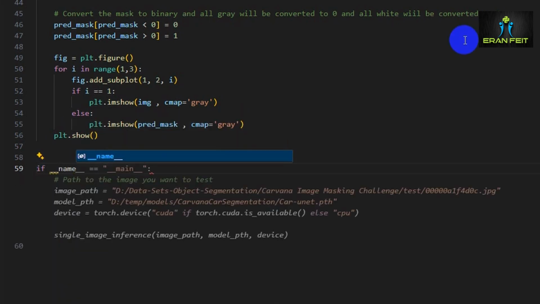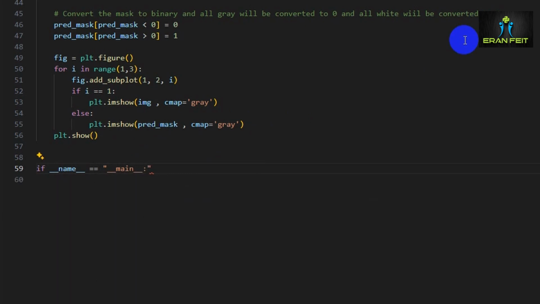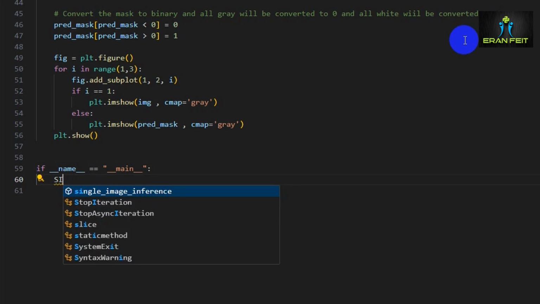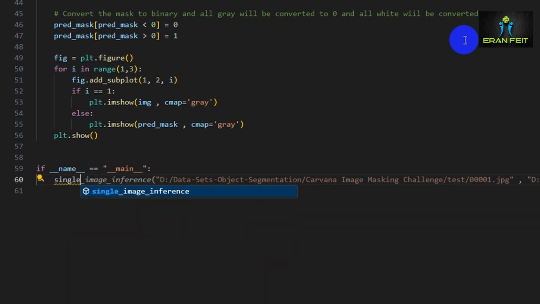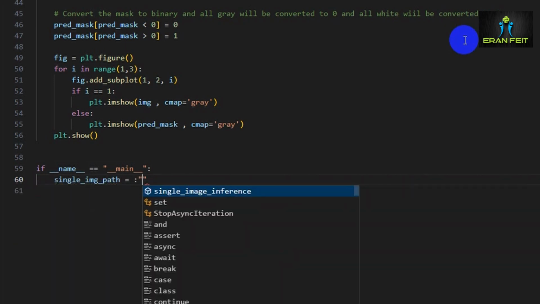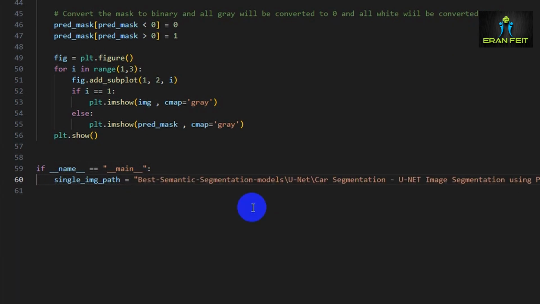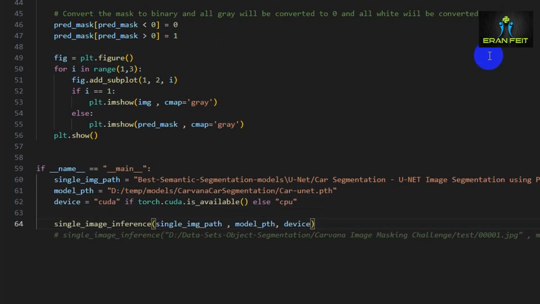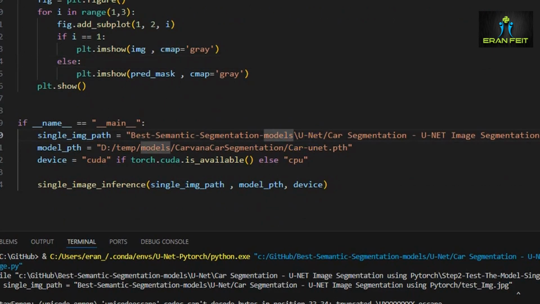Now let's create a main function for the running process. First of all, we will define the path to the image that we want to test. This image will be part of the code, so you can run it on your local machine as well. I just copy and paste the path for our test image. Next, we will provide the path for our trained model weights. And finally, we will call our function to run the inference and display the result.